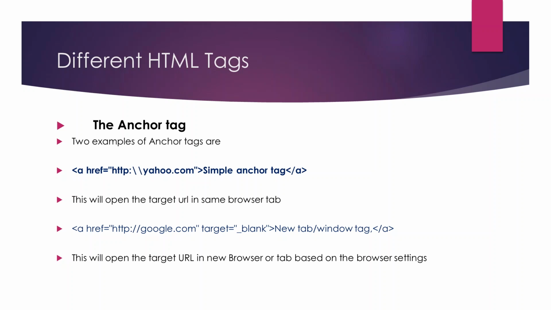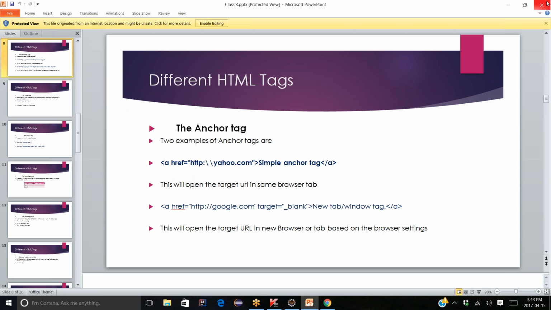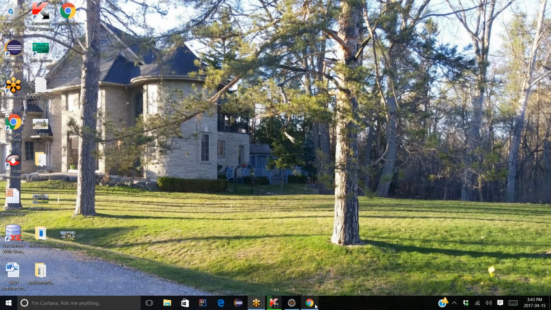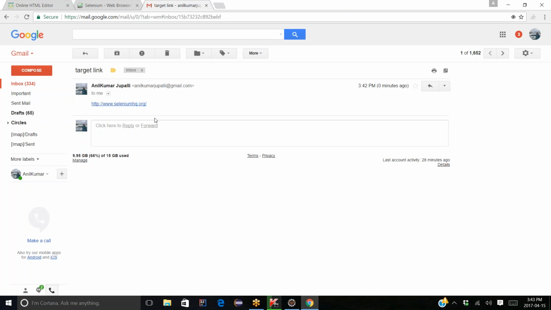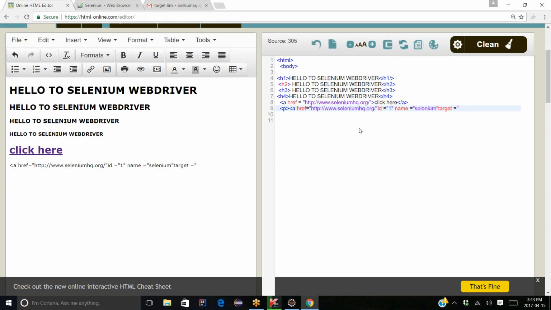Look at the word target here. This will open the target URL in the same browser tab. So see, I give an example also. Anchor tag, href is equal to, you need to paste whatever the link. If you want to paste the Google link, you can paste the Google link. Target is equal to underscore blank, new tab, all these things. Already given the syntax for you here. Now look at this. So target is used to directly target the web page.